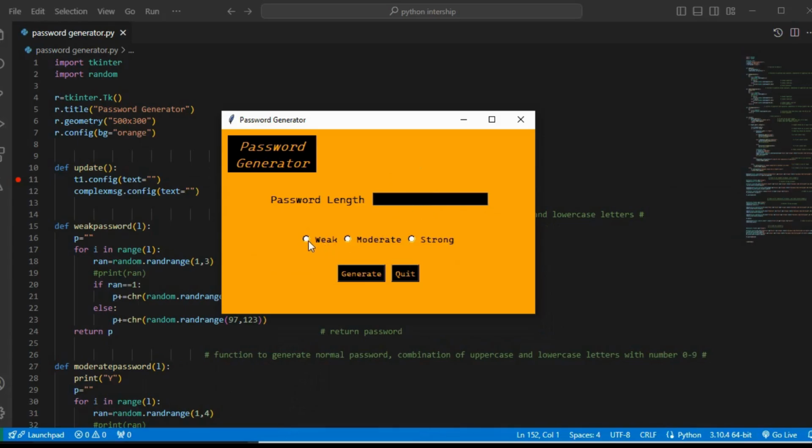Down there we have 3 complexities of password: weak, moderate, and strong. Weak passwords are the combination of random upper and lowercase letters. Moderate passwords are the combination of random uppercase, lowercase, and digits. Strong passwords are the combination of uppercase, lowercase, digits, and some special characters.